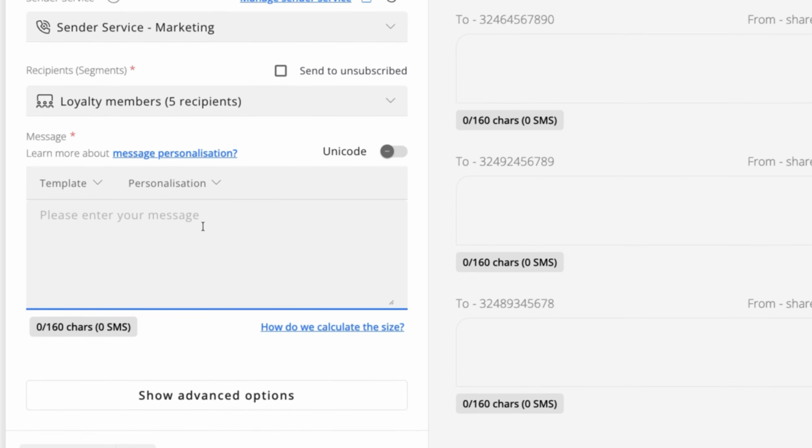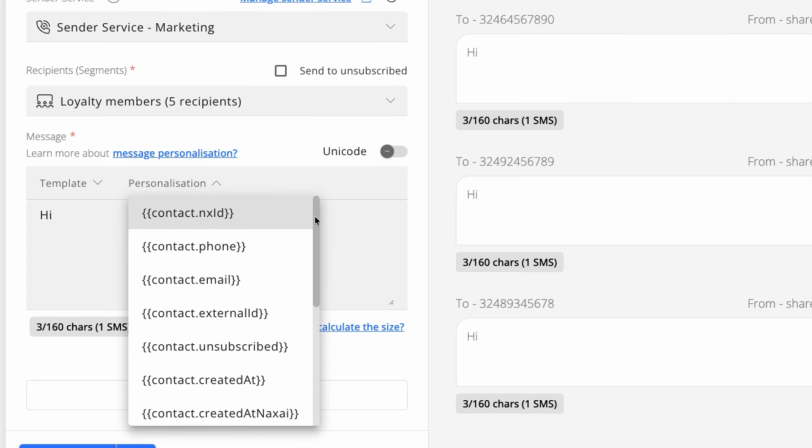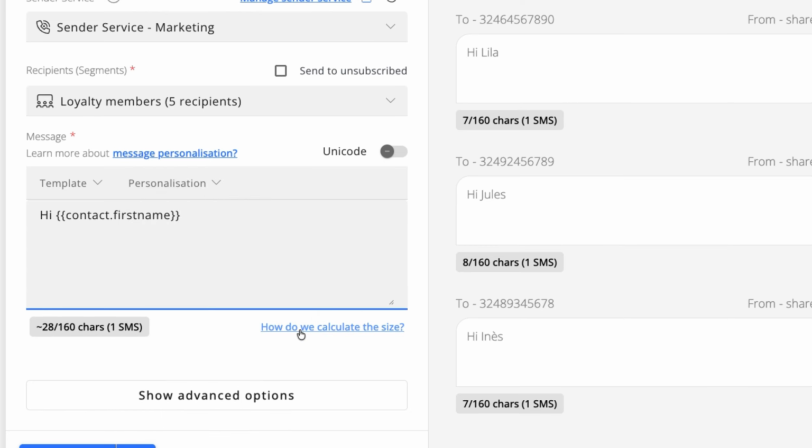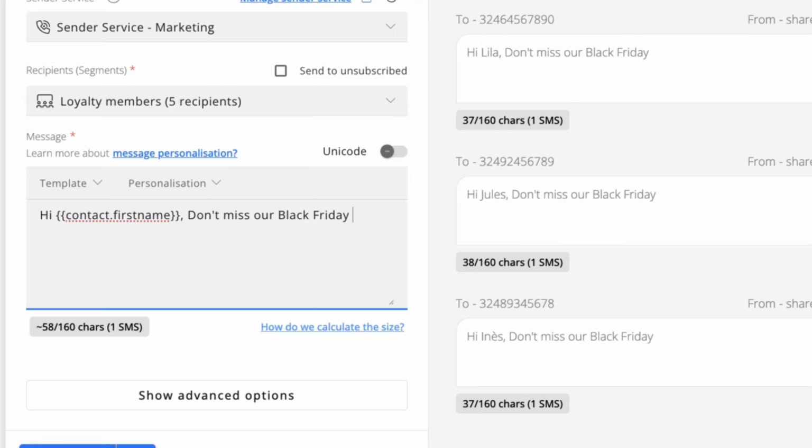Now, compose your message. Right here, you have the personalization menu that enables you to use liquid syntax for dynamic content. For example, here, I choose to use the variable contact.firstname, which will be replaced by the name of each recipient in the final message.